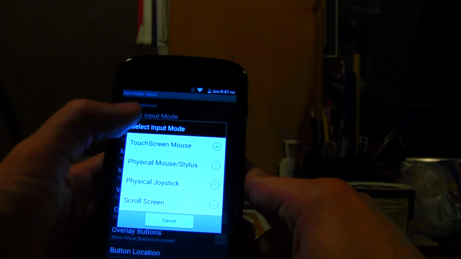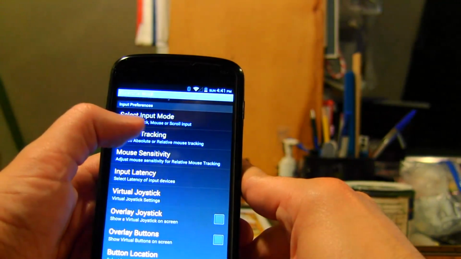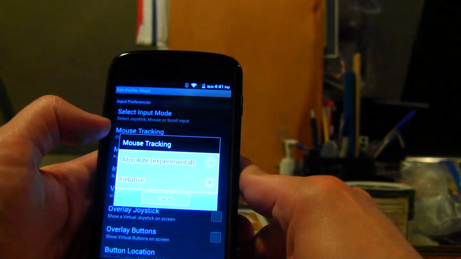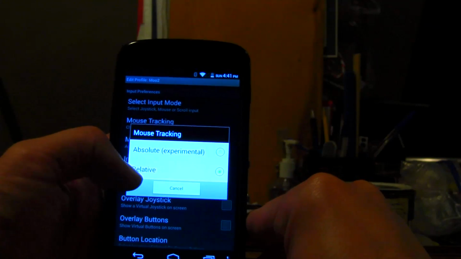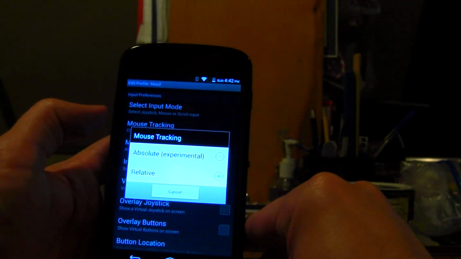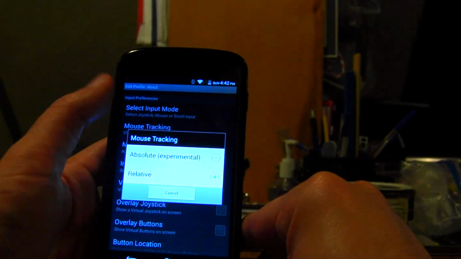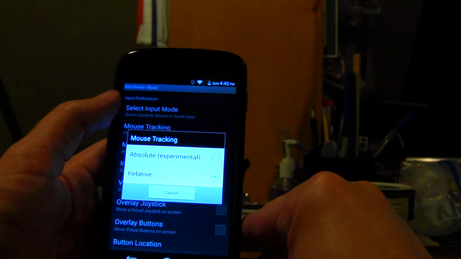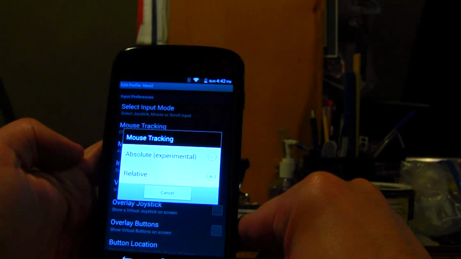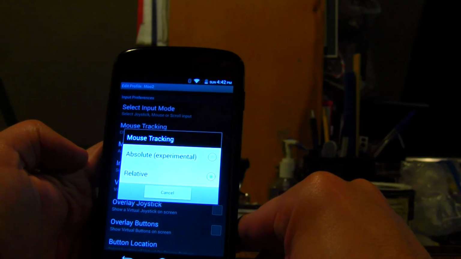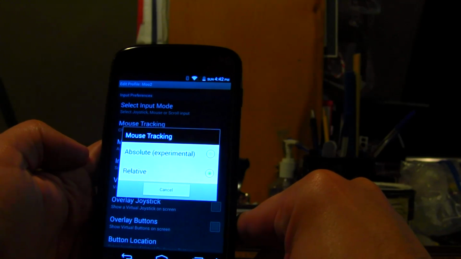But for this particular game, touchscreen mouse is fine, but what we do want to change is mouse tracking. And we have these two options, absolute and relative. The absolute is an experimental mode. Relative makes the touchscreen of our phone or device act like a trackpad on a laptop, whereas with absolute, wherever we touch on the screen is the absolute spot where the mouse is going to click. So it acts more like a large touchscreen.